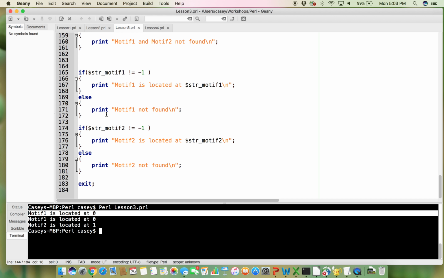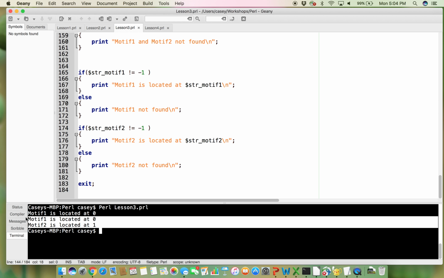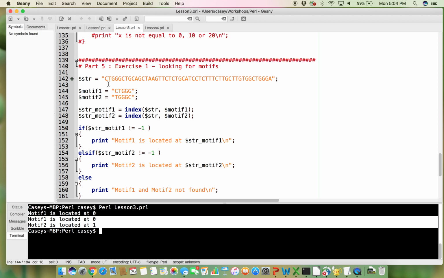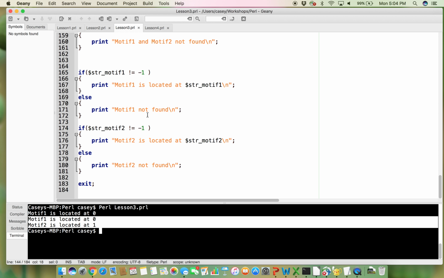In this if statement, I check for motif 1, and in this if-else statement, I check for motif 2. You can see from the previous execution that it does in fact find the right indices, and it finds the 2 motifs. The first motif, as we recall, started at index 0, and the second motif started at index 1. So it's a quick little exercise to show the if statements in action.